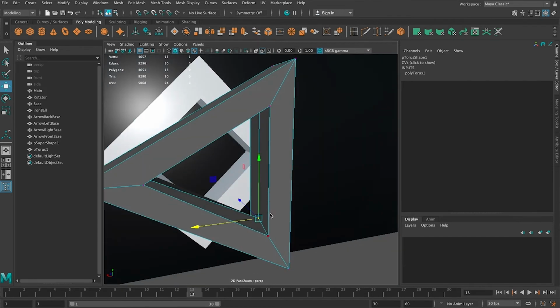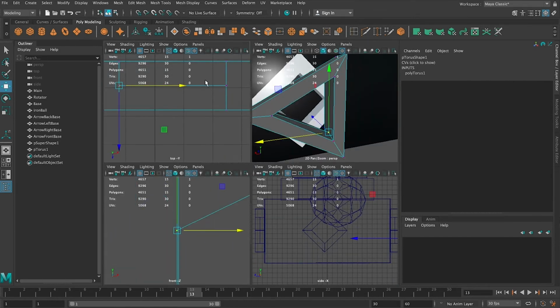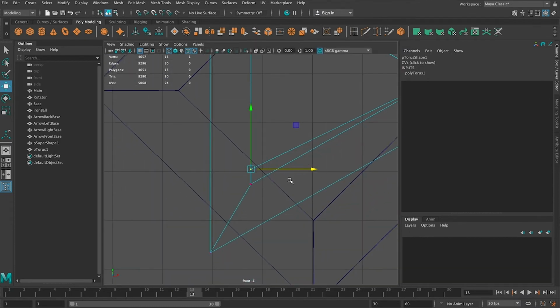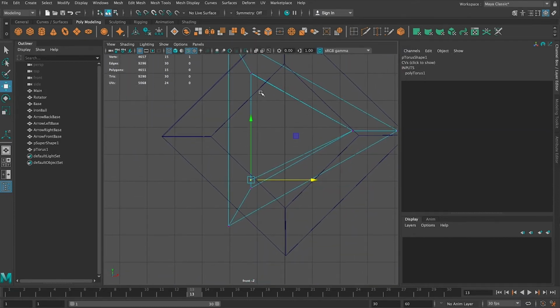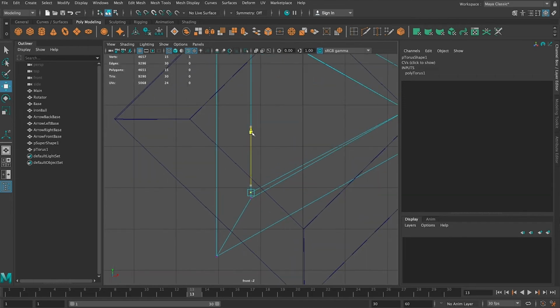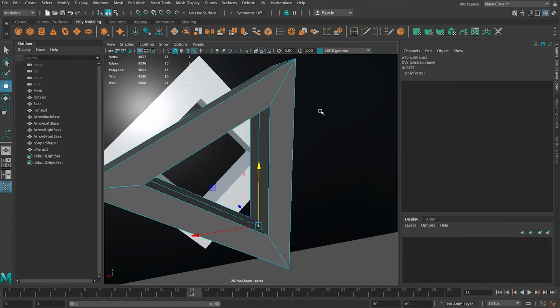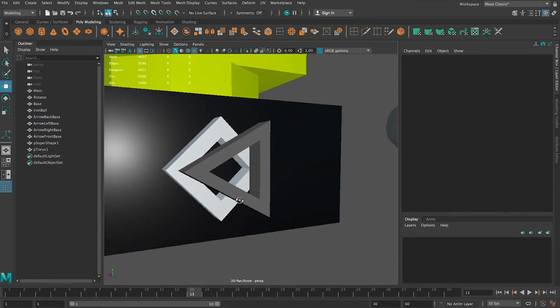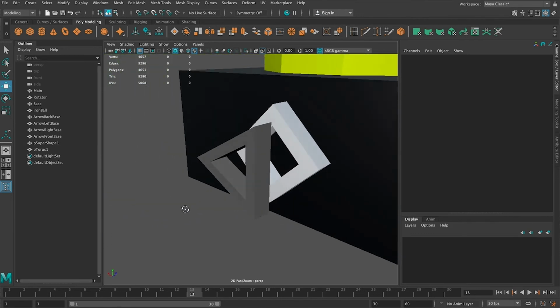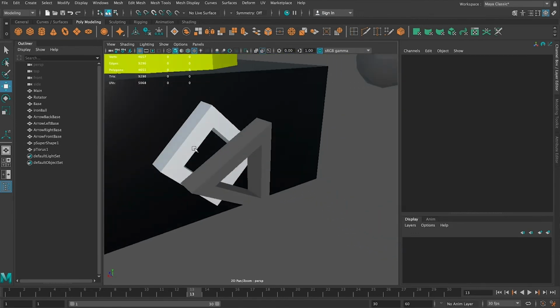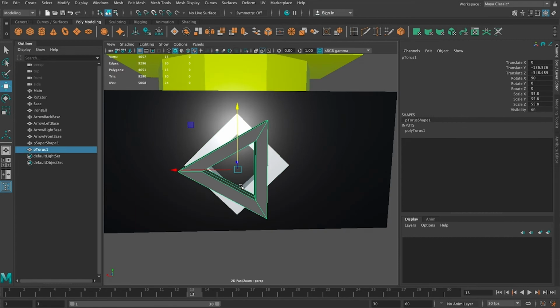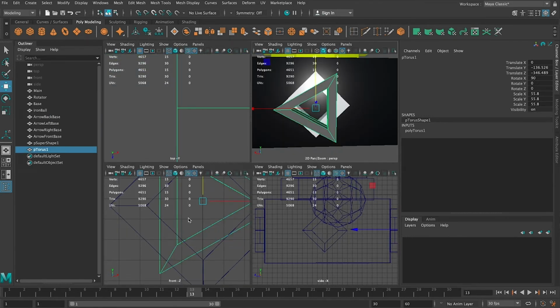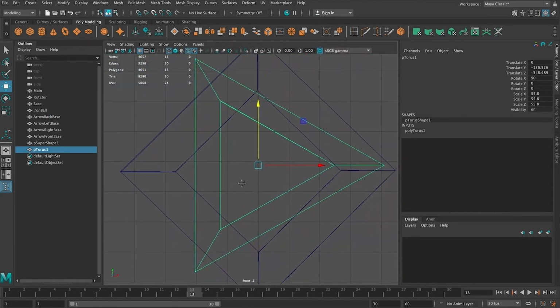Let's see. I think the one on the bottom is a little bit off. Yeah, it is a little bit off. So you can kind of see how the lines, those two are aligning. This one we can align as well. And we can go back, and I'm happy with that. And go to object mode. The only difference is this one on the back is a little bit thicker. Let's fix that by going into the front.